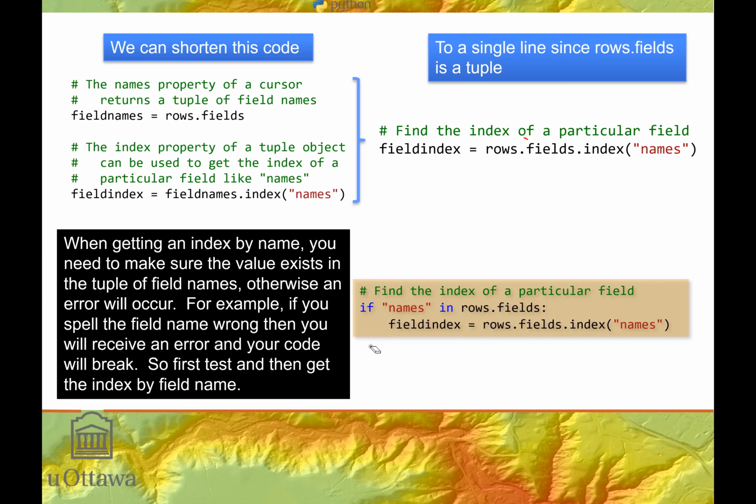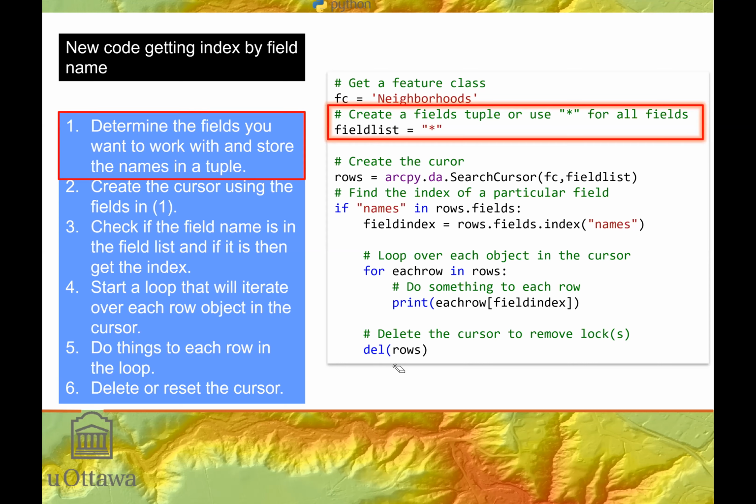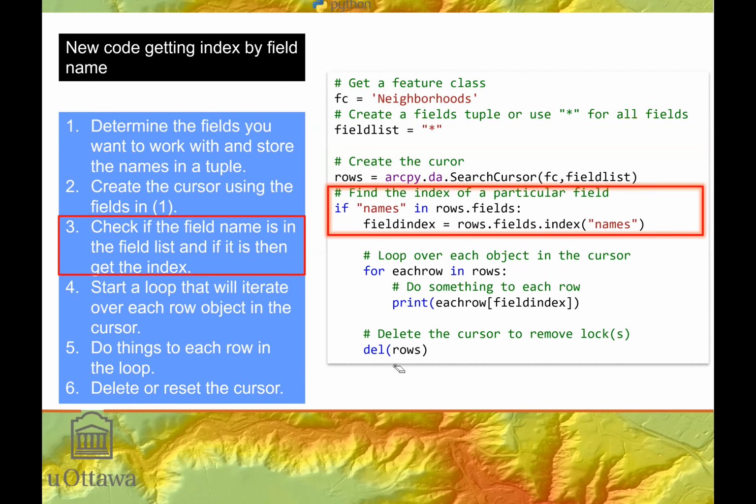Now, going back to the shortening of that code, we got down here to rows.field.index, and we then used this one. Getting the index by field name is what we just saw. This is just an example of what I just demonstrated. So we start by getting our neighborhoods feature class, variable FC, and then the field list. We open a search cursor, and then we check to see if the particular attribute name that we're looking for is actually within the list of fields on that cursor. If it is, then it goes ahead and gets an index.